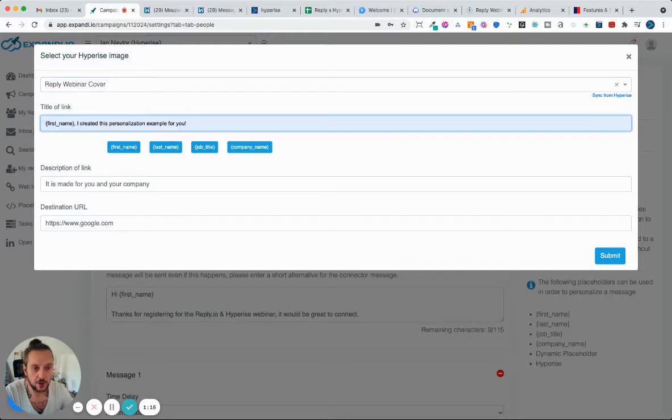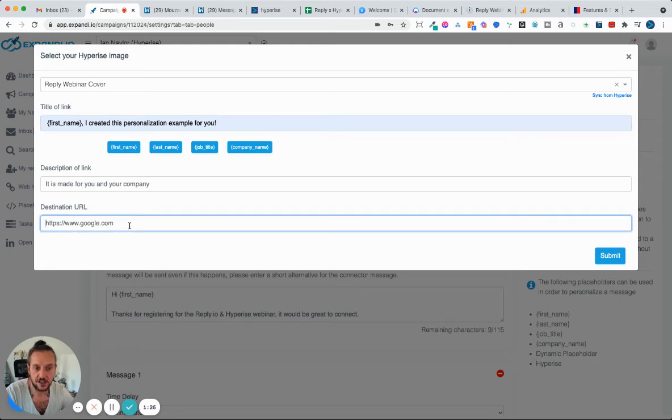I can put in a title including personalization tags. And that title is going to appear underneath the image. I can also do the same for description, and I can put in a URL. So this URL can be absolutely any URL at all. It could be to a calendar link, but if you're pushing someone to your own website, then we'll also be able to personalize that site as well. For example, putting videos and all those sort of things.